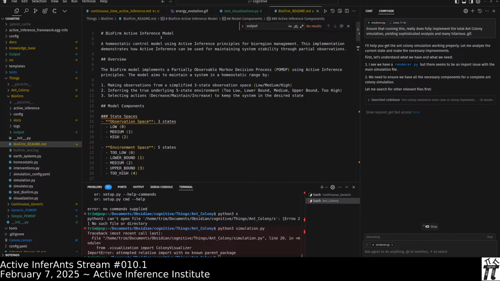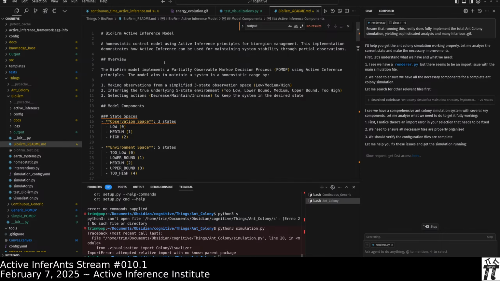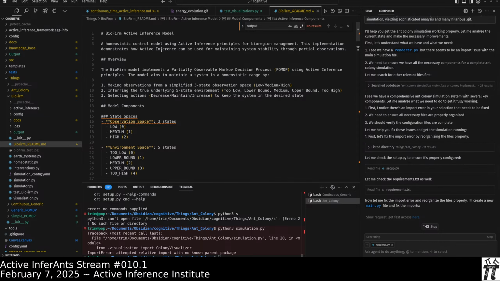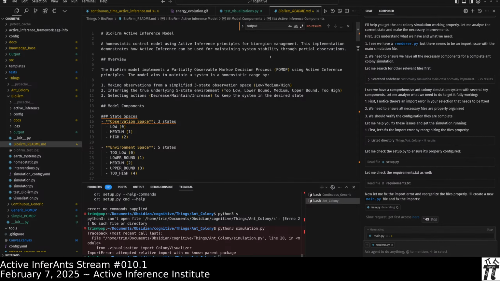Bioferm, I, in one sentence, summarized our work on the Bioferm project and said, write a README and then spin out totally according to how it could be, make it happen. Something like that. So it's a homeostatic control model, Bioferm, using active inference principles for bioregion management. This implementation demonstrates how active inference can be used for maintaining system stability through partial observations.